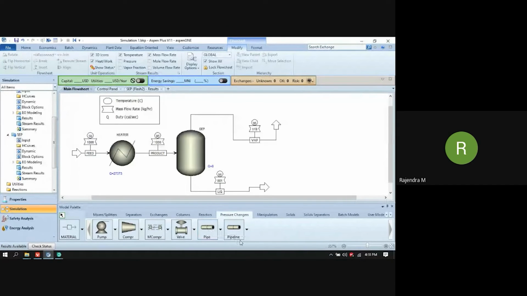And this is the pipeline. For a long distance pipeline, you can model by using this pipeline tool. Okay.